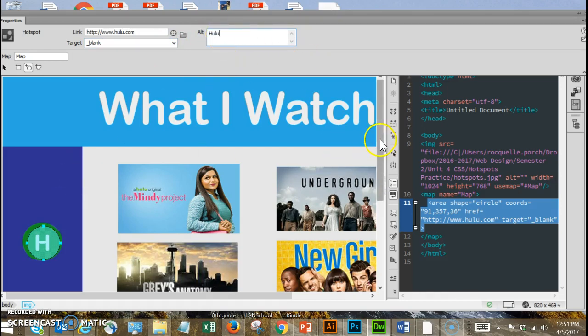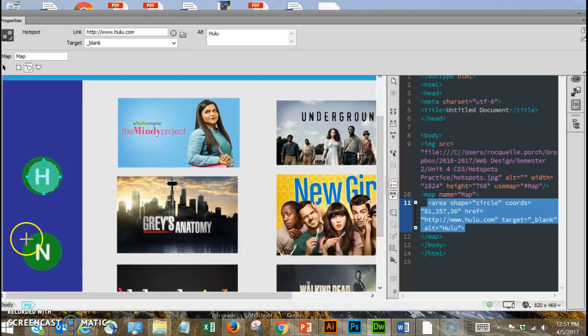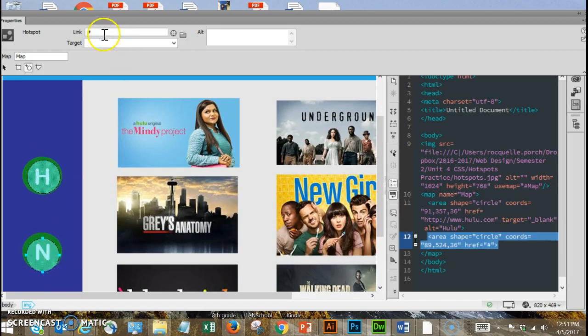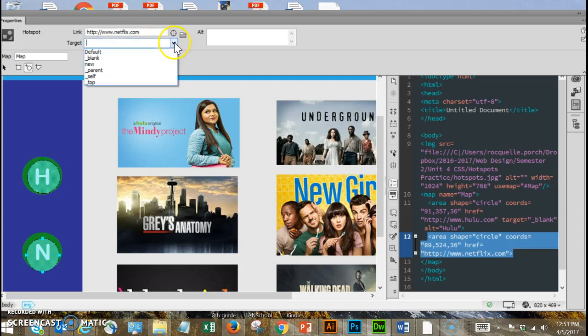Then I'm going to do another circle. I'm assuming you can guess what the N might be for: Netflix. This also works if you're connecting pages that are in your root folder. You would just use the browse for file and find the HTML file that you want to link to. But for today, we're just focusing on using the images to link to other things.